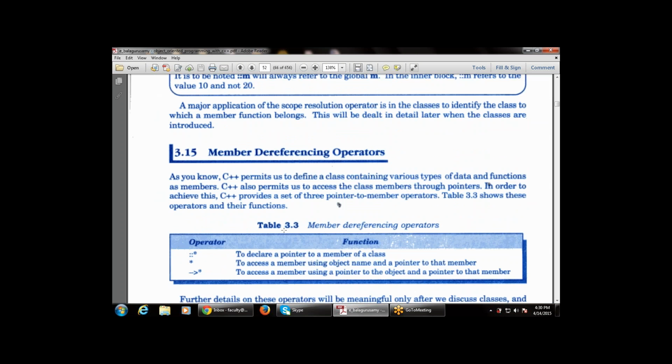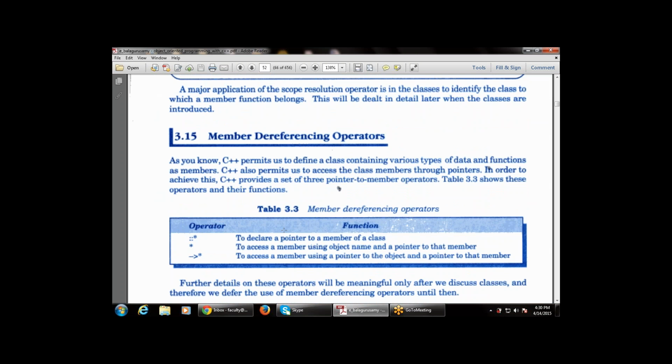Then we have also discussed the member dereferencing operators. These are the operators that are used with pointers, to declare or to access the member with the pointer, with the variable, with the object.